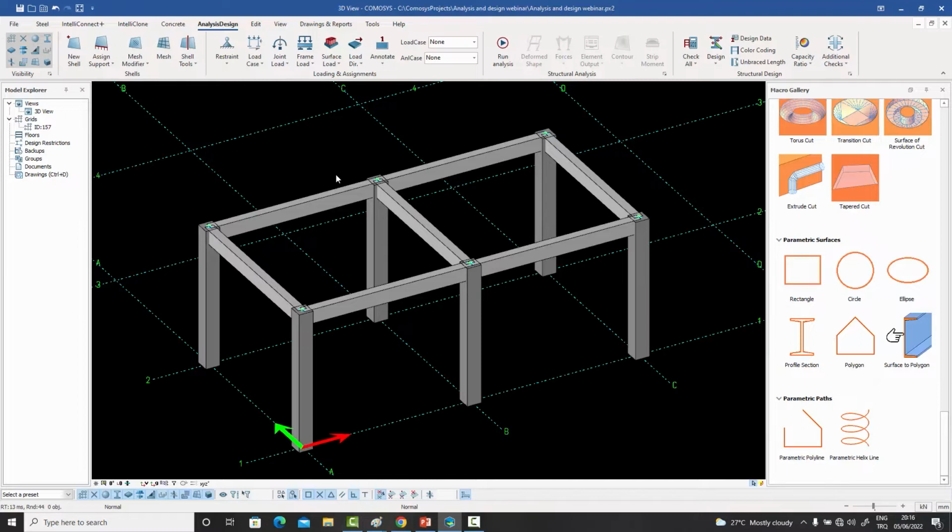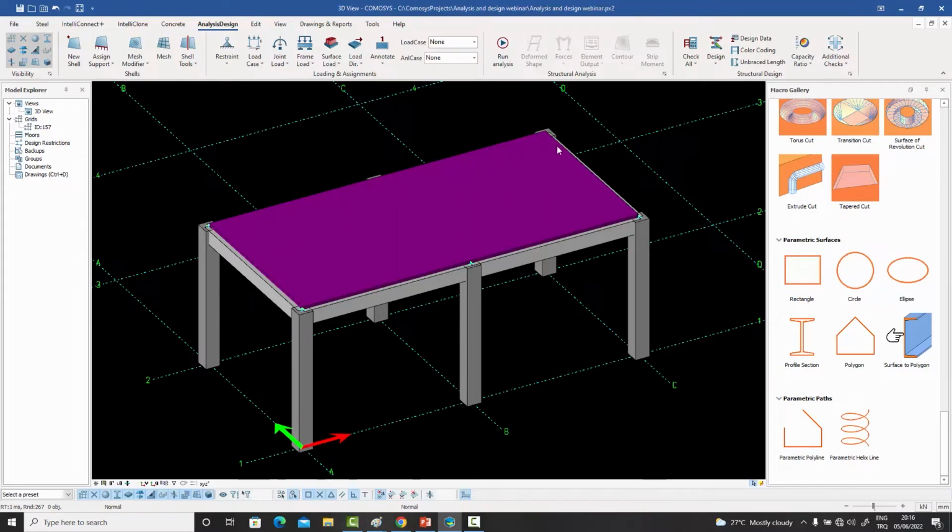Now, the first thing I need to tell you is that in Comosys, you don't enter shells directly, but what you do enter is something we call supershells. So I'm going to enter a supershell. What you do is you simply go around the entire floor, for example. So let this be the entire floor. And the supershell appears in front of you.